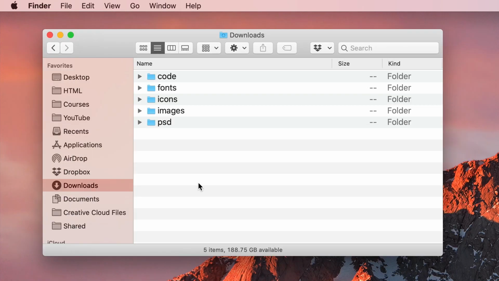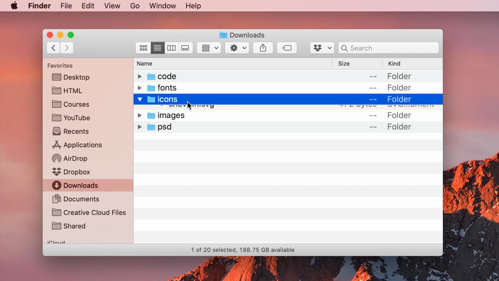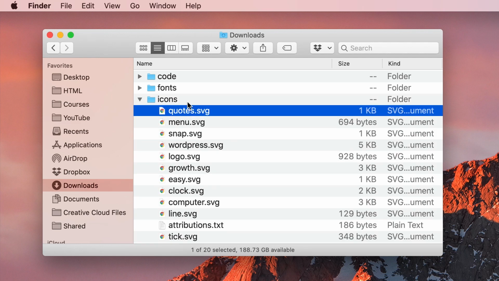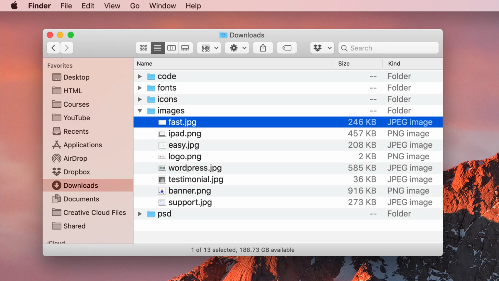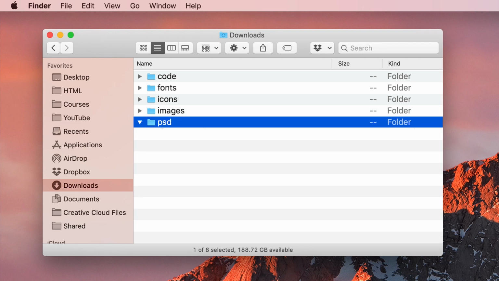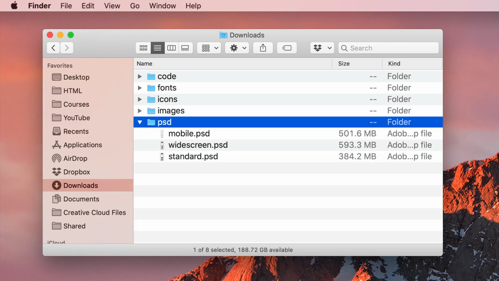Good. Back to this folder, we also have icons. All these icons are in the SVG format, which we talked about in the second part of this series. We also have a bunch of supporting images in JPEG and PNG format, and the source files, the source design files in PSD. To open these files, you need the latest version of Adobe Photoshop.